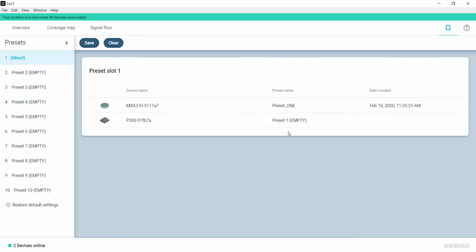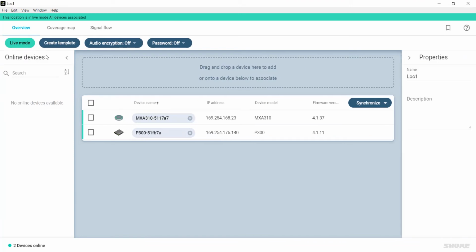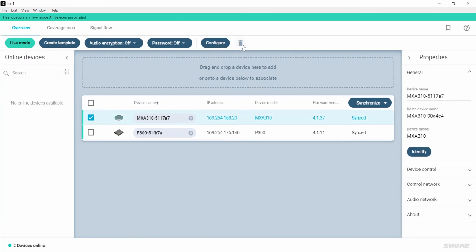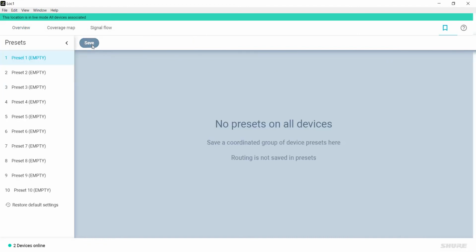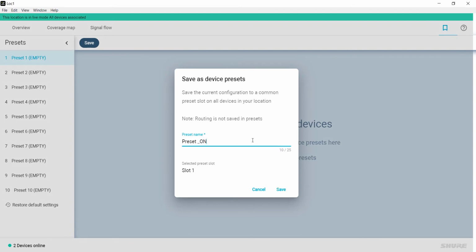Navigate to presets and you can see that presets are in a mixed state. Remove the MXA310 from the location and save the P300 configuration to preset slot 1 called preset 1 to match the MXA310 preset slot 1 name.